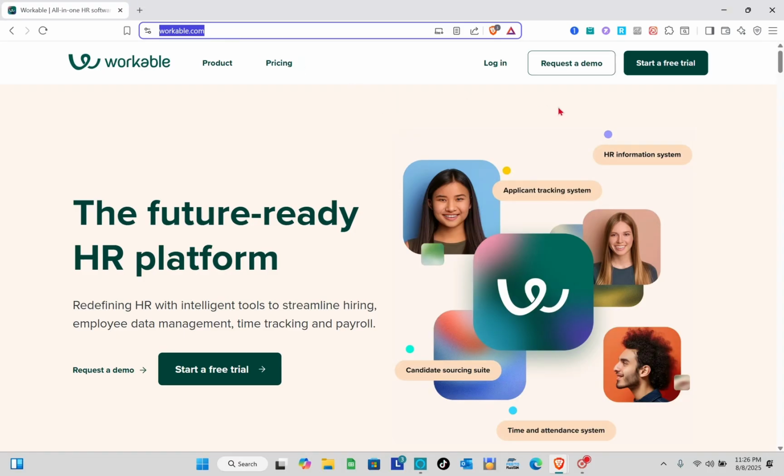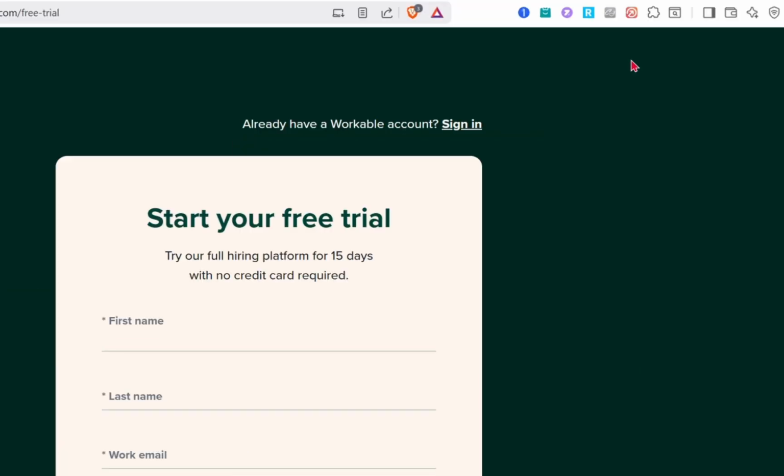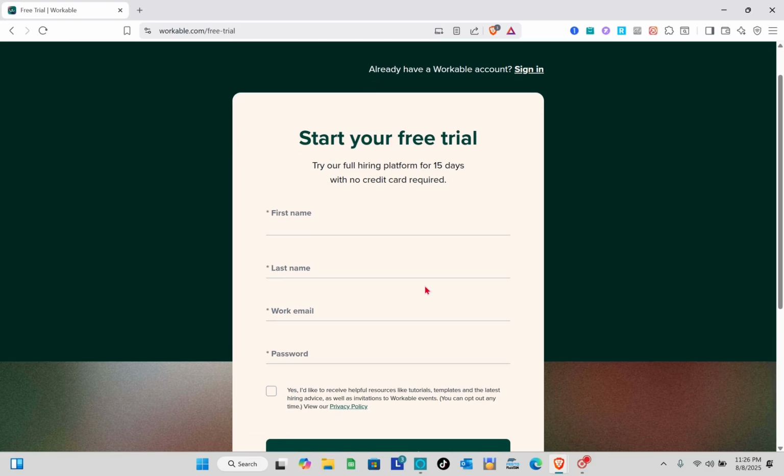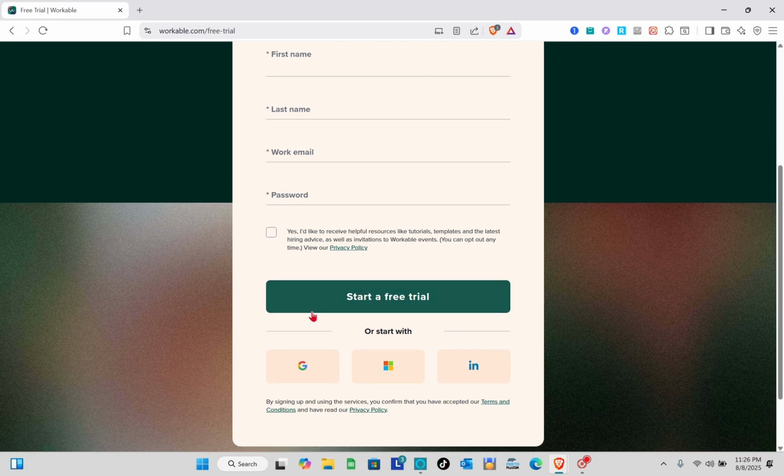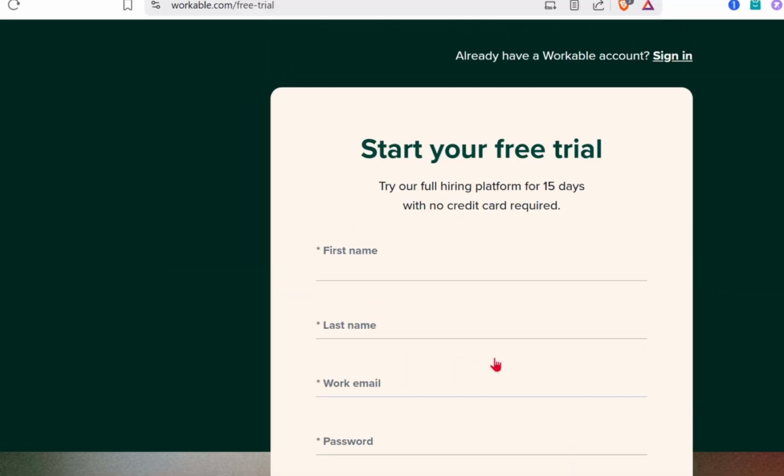Now right here, we can request a demo or start a free trial. On the free trial, it is very important that you have your work email or company email so you can start a free trial. Just type out your first name, last name, your work email, and then your password. You can also sign up using your Google account, Microsoft, and LinkedIn.